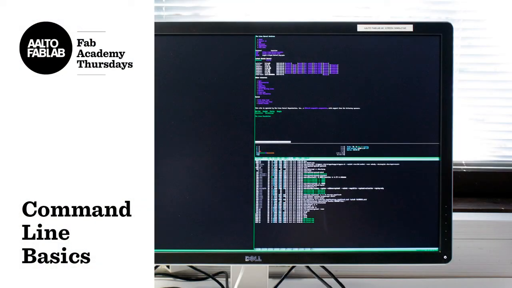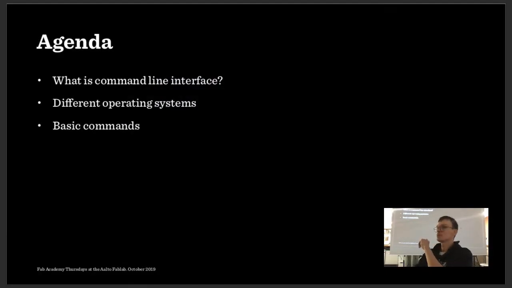Okay, so today we are talking about command line interface, and before I begin, I would like to show you these slides. So this is the agenda for today. I'm gonna just quickly introduce you to what is command line, and how to get to it in different operating systems like Mac, Linux, and Windows. And then I'm gonna show you some basic commands.